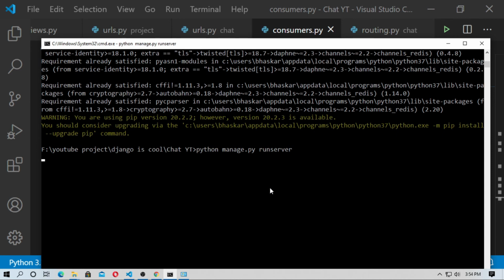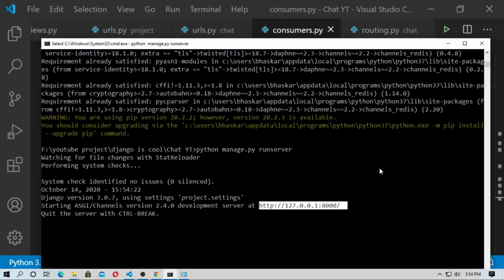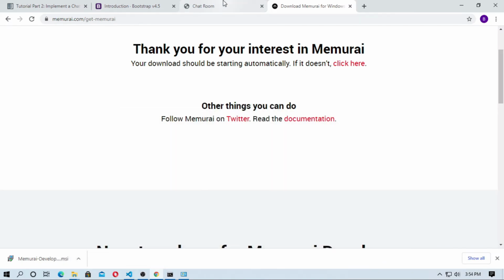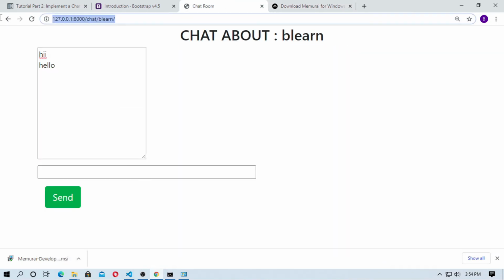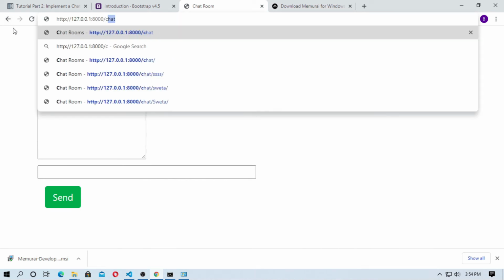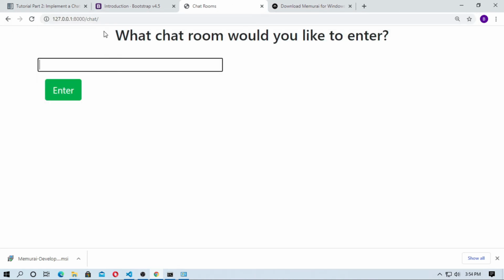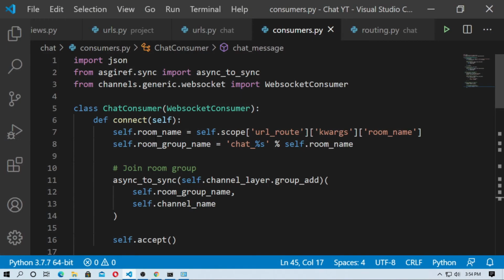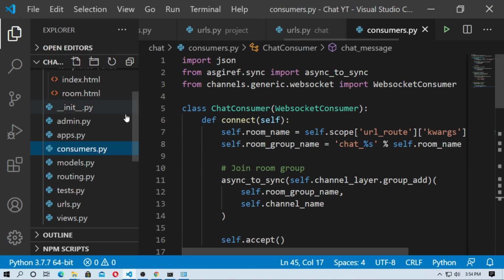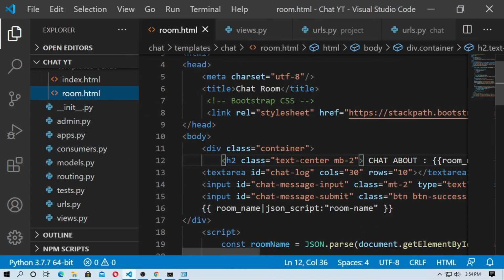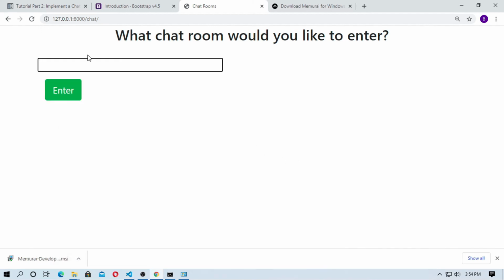Copy this and go to the browser. Paste it and type chat, and enter a room name for the chat. The room name is VLAN. Before entering a room name, let's go to room.html. Inside room.html is the container we already created. Now create a room called VLAN.